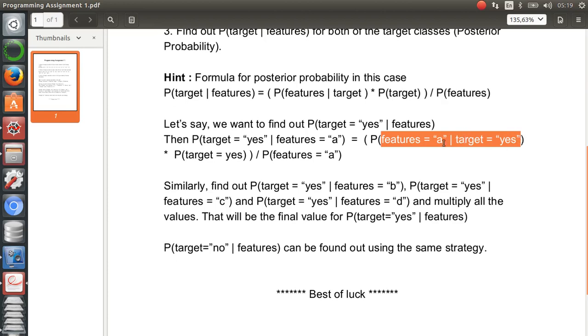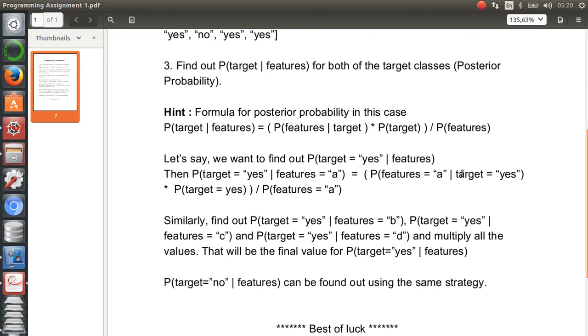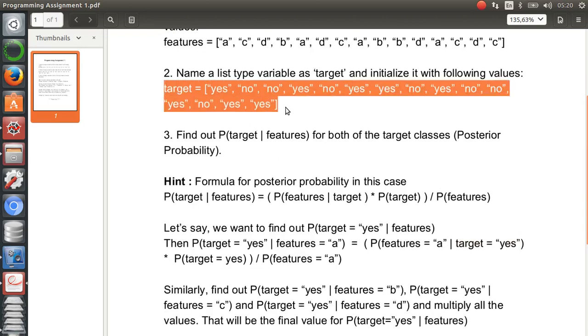First, take a look at the combination features equal to A and target equal to yes, right? So we have to look for number of combinations in our domain, like A being yes. So they are consecutive lists where A is holding this target, B is holding C is holding this target, D is holding this target, and so on and so forth. So we have to specifically look for this combination where feature equal to A and target equal to yes. So the number of this particular combination divided by target being yes, right? Total number of target variables being yes, right? That we have to find out from here.